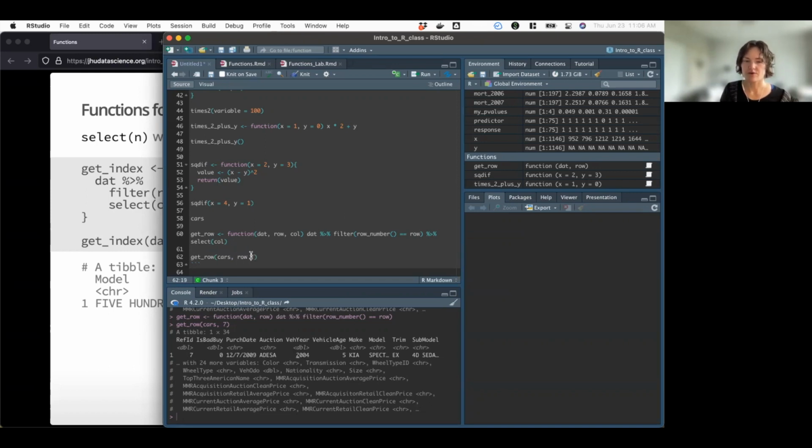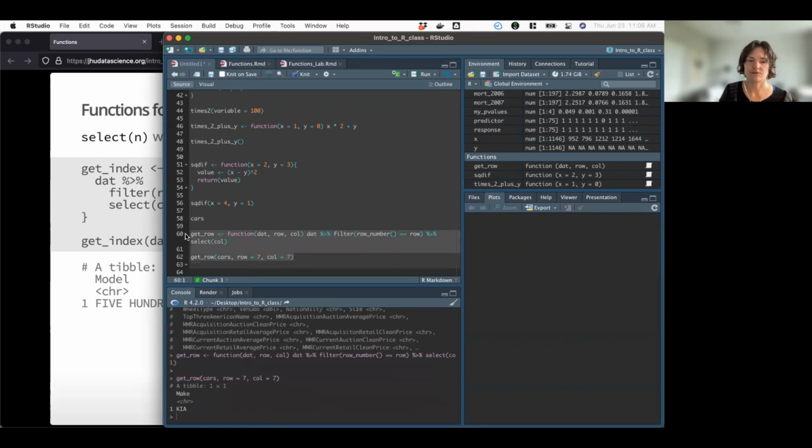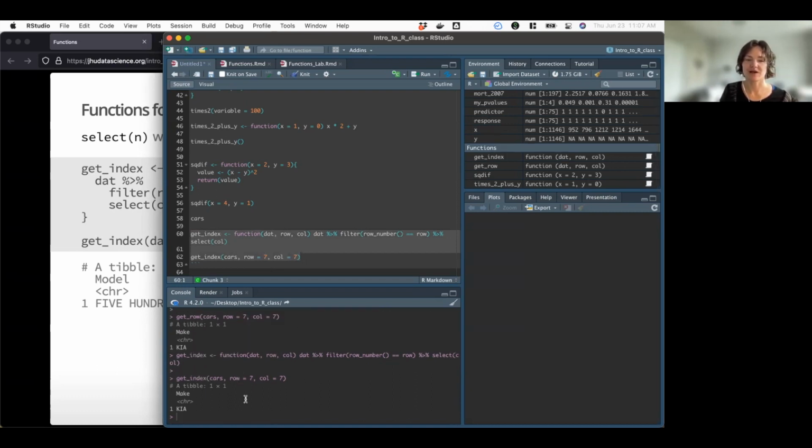So row is equal to 7, and I'm still hung up on this Kia thing. 1, 2, 3, 4, 5, 6, 7. I want column 7 as well. Okay. All right, so that's a way I can get it, and probably I should have renamed this something more practical, such as getIndex. Boom, I can pull out the particular cell of the data set that I want.